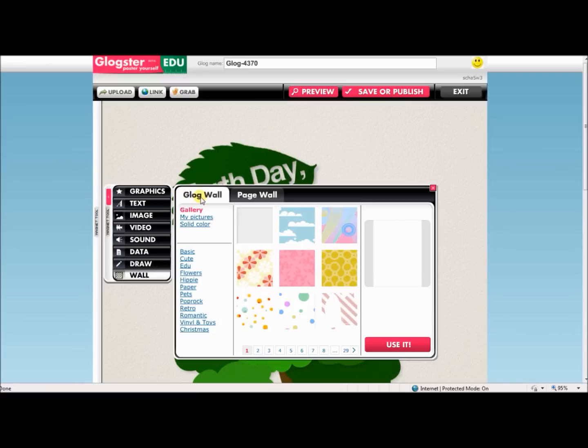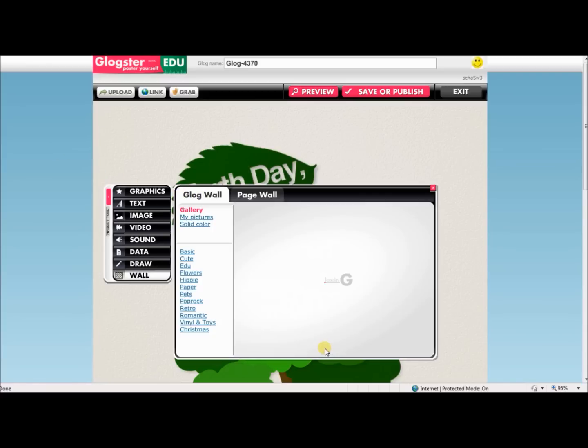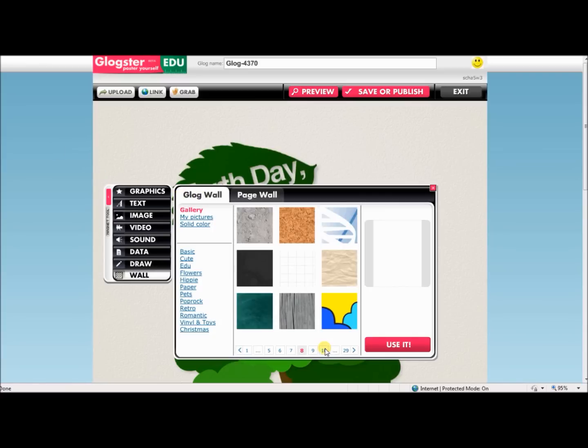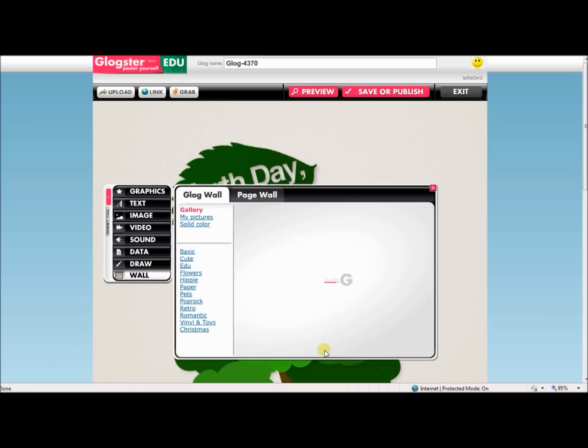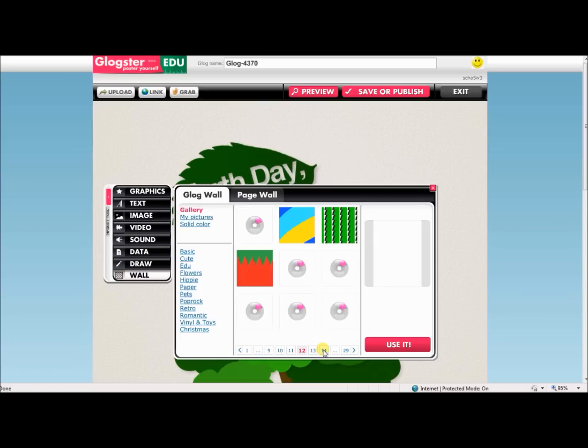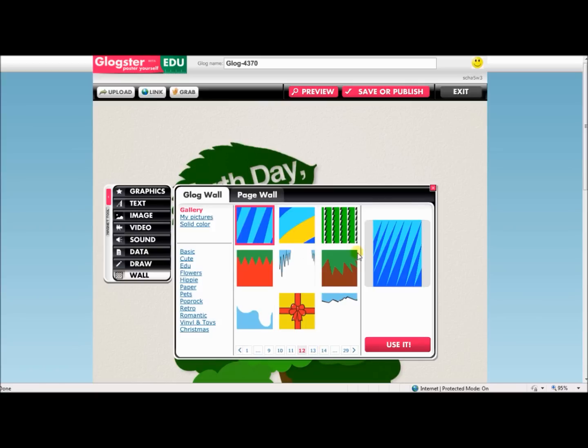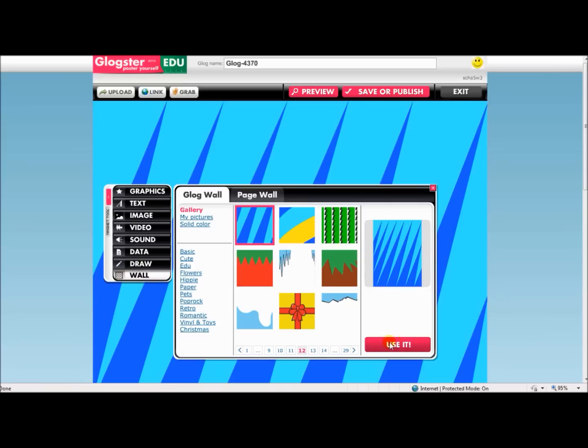So let's change the glog wall by looking at a few images. And we're going to choose this blue stripe here. I click on it, and it shows up over here. Click Use, and it changes the glog wall.